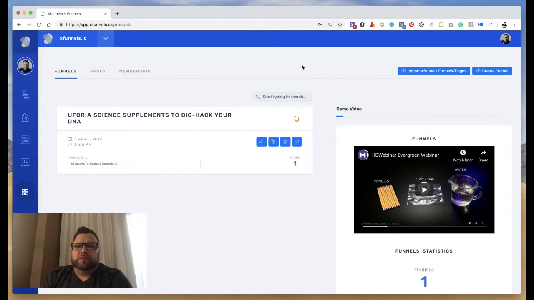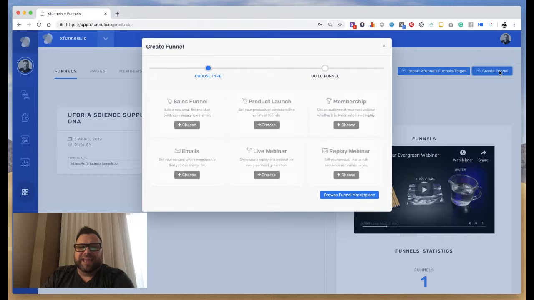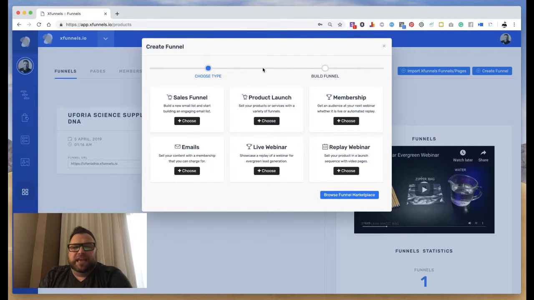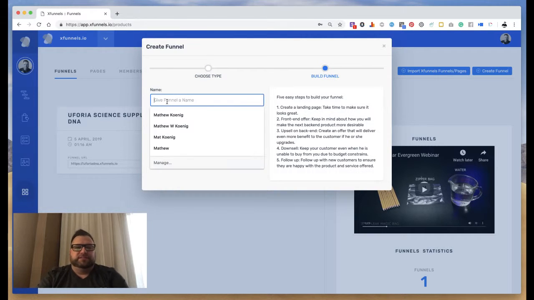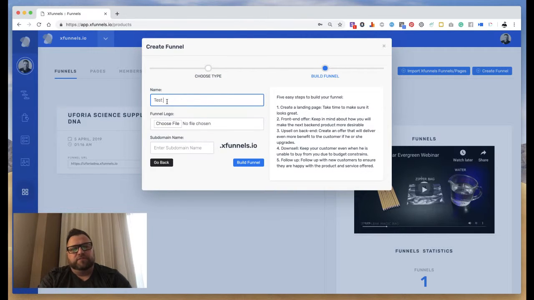But I'm going to walk you through how to create a funnel quick and easy. So let's say we want to build an email list. We're going to give away something free, but we also want to build an email list. So we're going to choose a sales funnel. Now I'm going to call this test funnel.